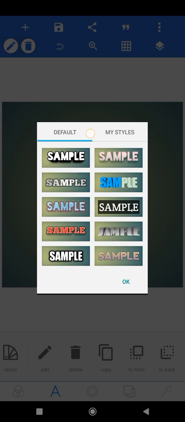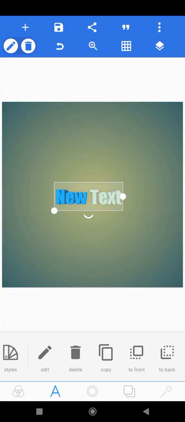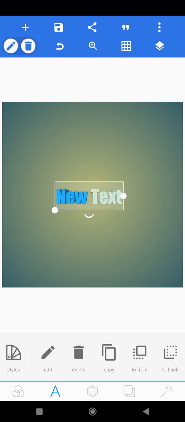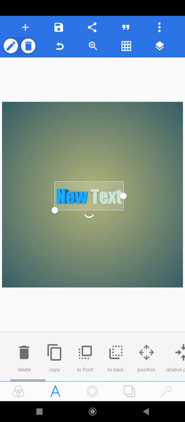This is a simple text. This is another text. You can see some of them are customized, so it depends on the choice of which one you want. You can see now our text has changed to the one I just clicked. When I tapped on it, the various options of what I can do about it came out. So we also have delete, we have copy, we have front.